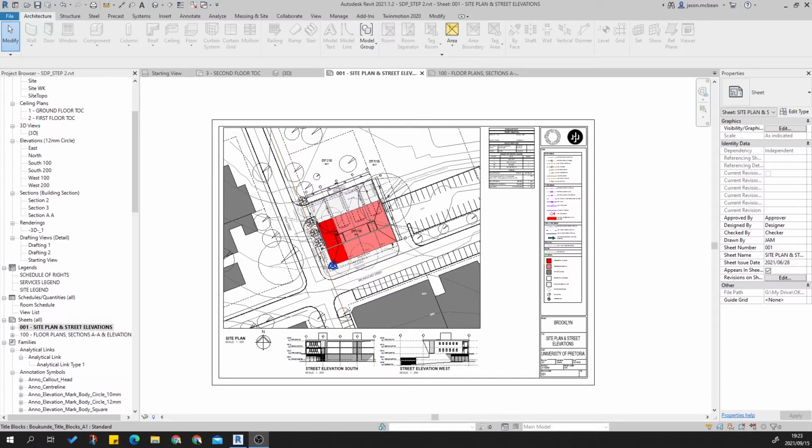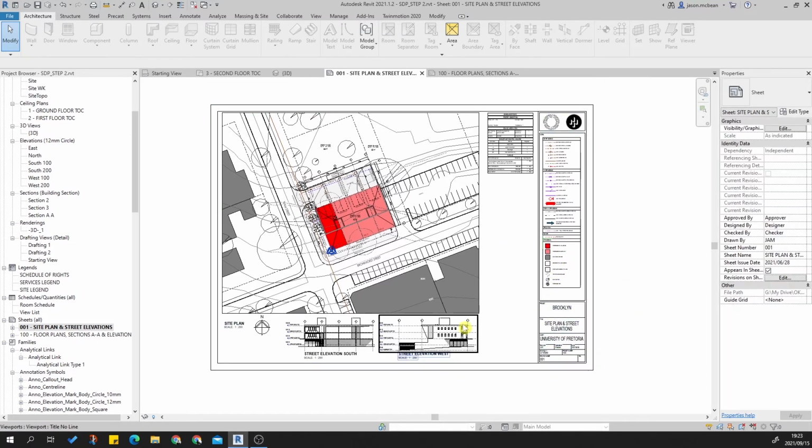In this tutorial, we're going to start covering the documentation of the plans. I'll start with the plans first. I'll then move on to the sections and do the elevations last. So just a recap from my past tutorial, we've got a STP coming together.